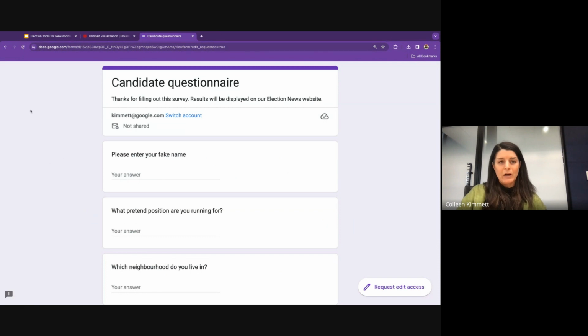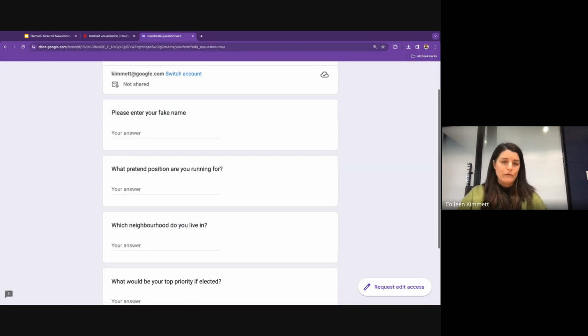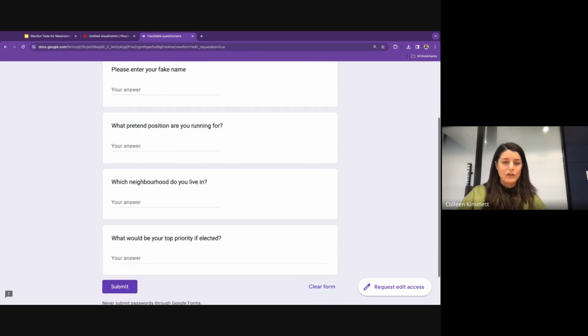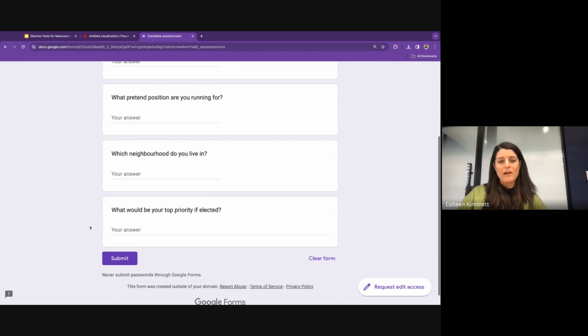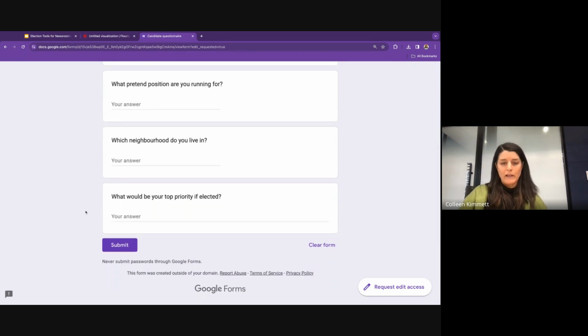But you can see, first of all, this is just a candidate questionnaire. So this is a form that I might send out to prospective or election candidates to get information for basics like name, position. You can see this is a fake one, so I put pretend position, fake name, where they're from, top priorities for if they were elected.